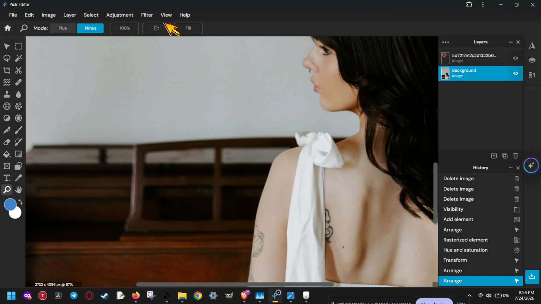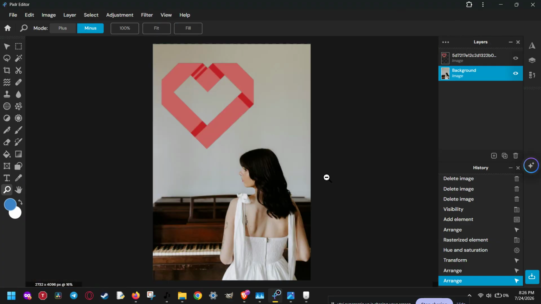So to quickly recap, use Ctrl or Command plus to zoom in, Ctrl or Command minus to zoom out, Ctrl or Command 0 to fit the canvas to screen, Ctrl or Command 1 for 100% zoom, your mouse wheel to zoom in and out, spacebar plus drag to pan, and Z to select the zoom tool. These shortcuts might seem simple, but once you start using them regularly, they can save you a lot of time and make Pixlr much easier to navigate.